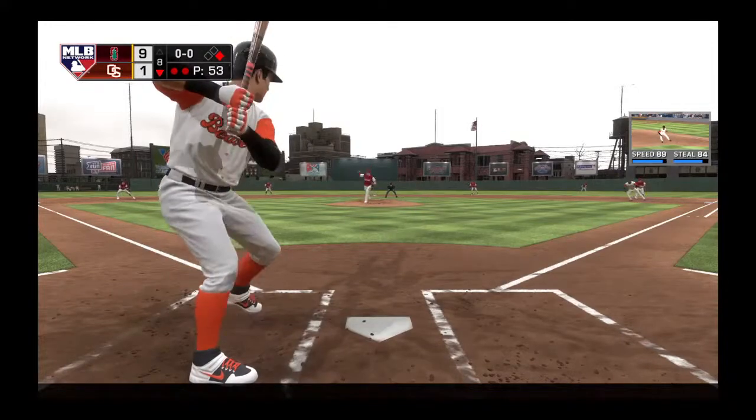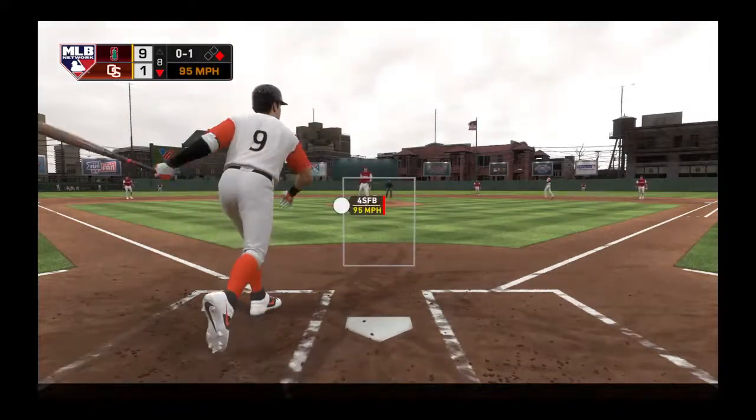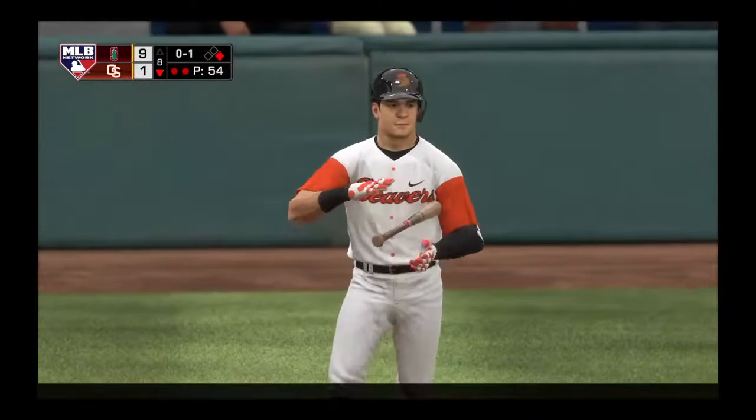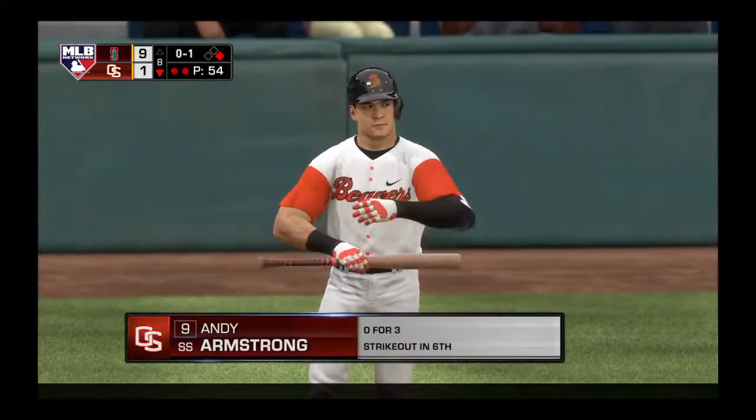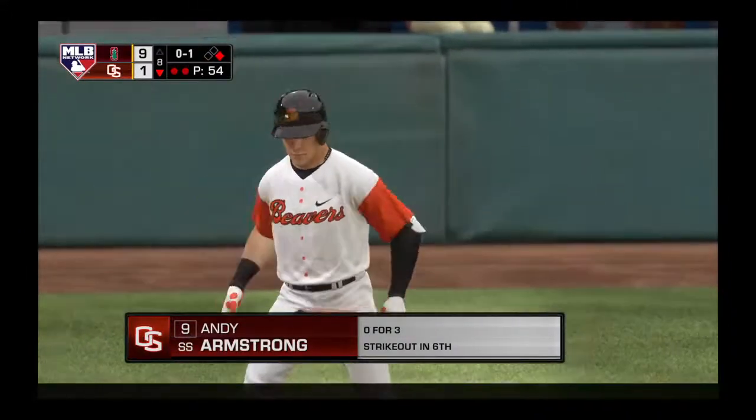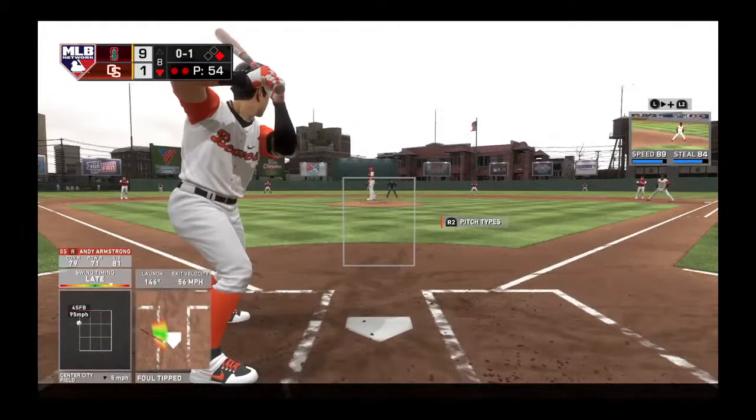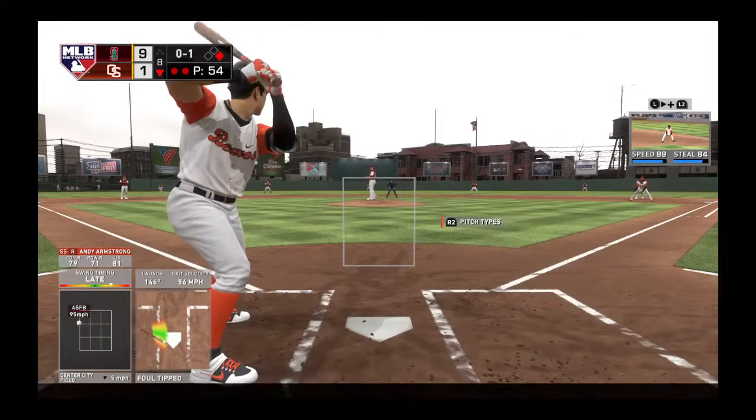At the plate, Andy Armstrong, as he pops the first pitch foul behind the plate. He could really use it here, 0 for 3 so far. We need something to happen here. He struck out in the 6th.